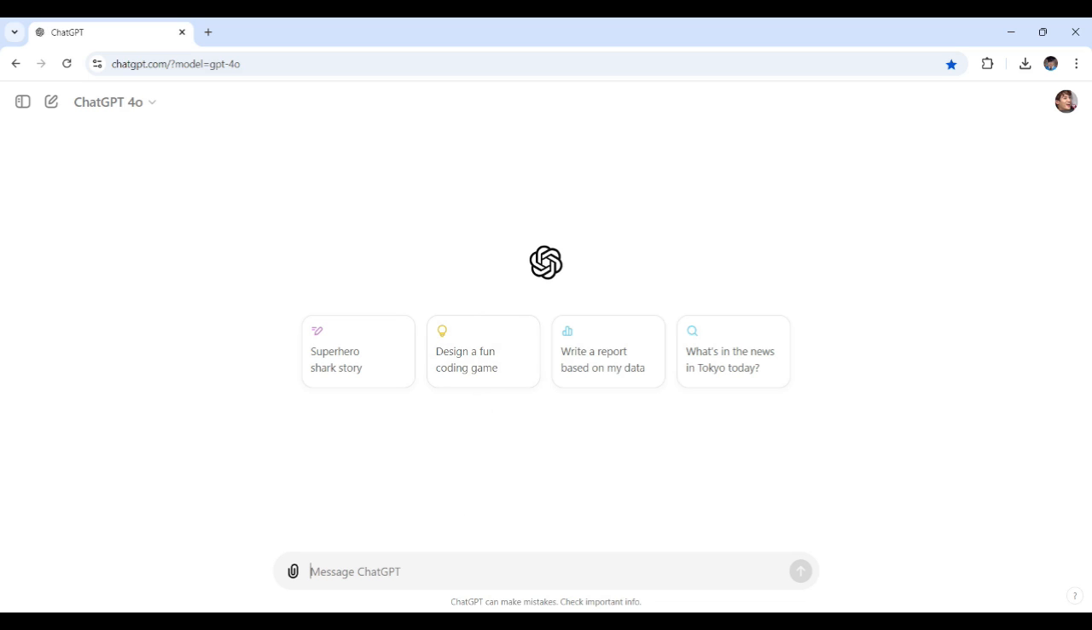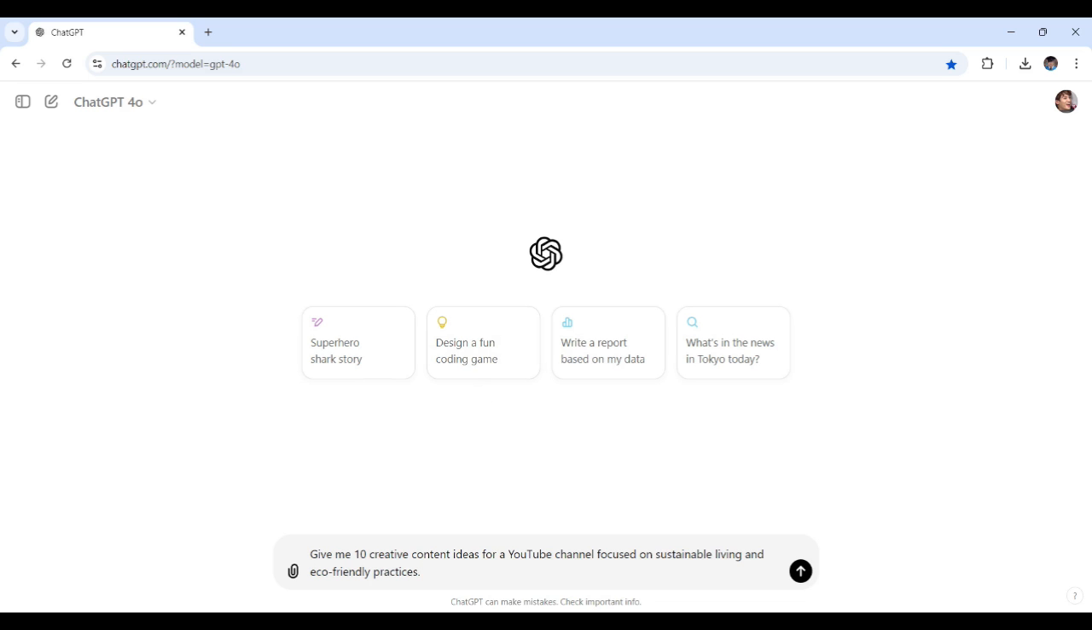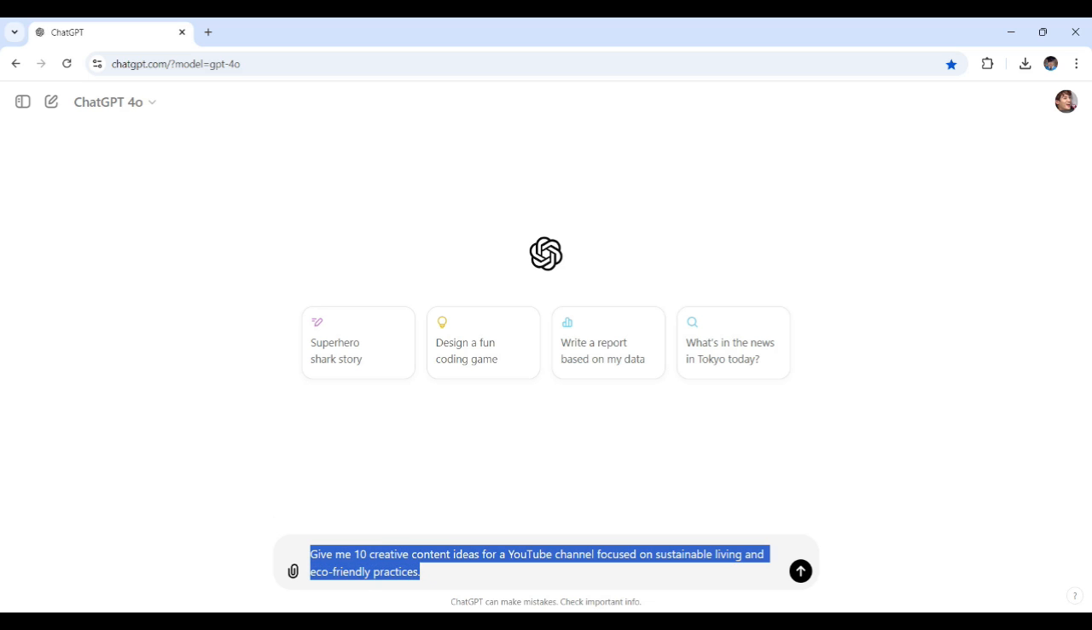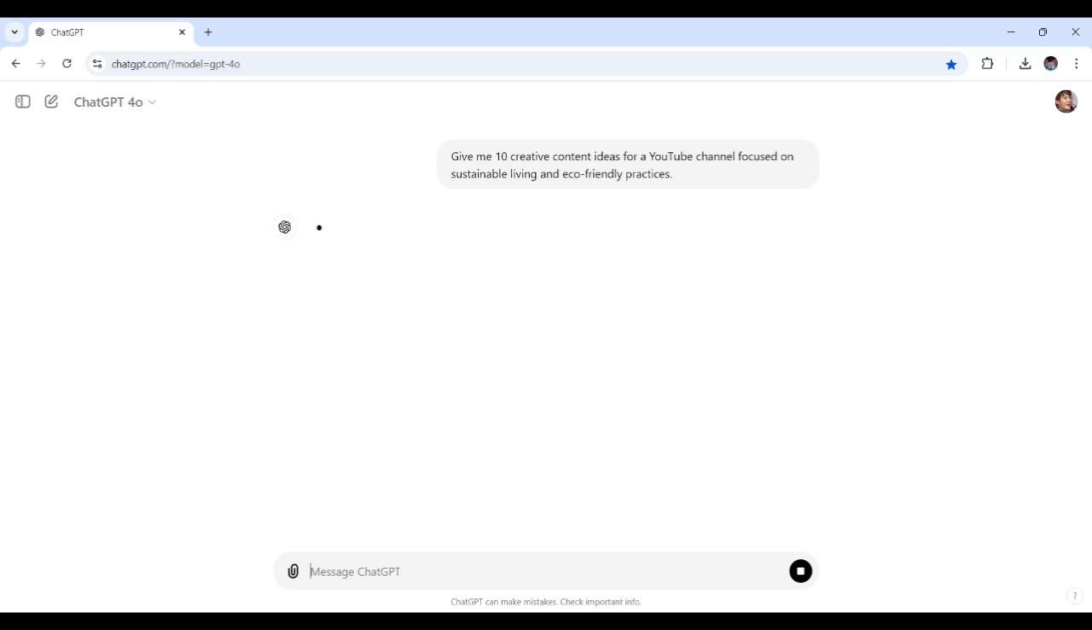So let's paste down here the prompt that I crafted together. It's asking for content ideas tailored to sustainable living right here, for instance. This is perfect if you're looking for inspiration in an eco-friendly space. See right here? Now, as we hit send, ChatGPT will quickly provide us with several content ideas. So, let's see.